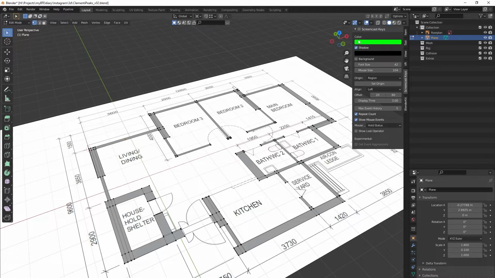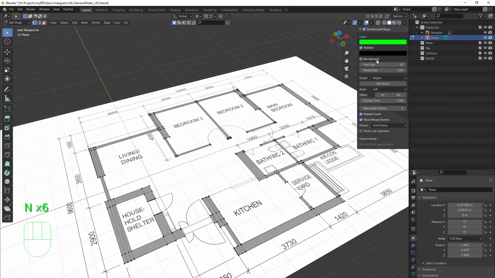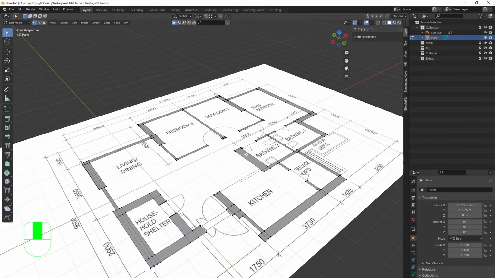So I'm just going to quickly show my keys to you. And as you can see, when I press N, it goes up here. And you just want to make sure that the Item tab is selected. So you can see this Transform section, which has nothing selected right now. But we're going to use this really quickly in a bit.